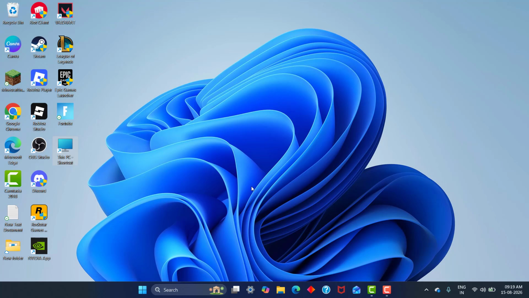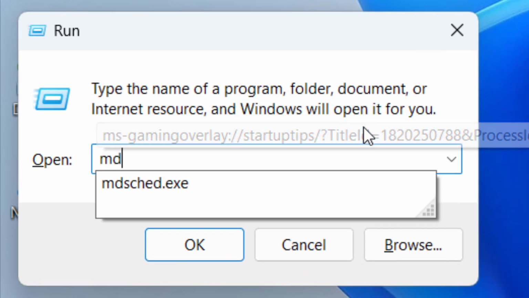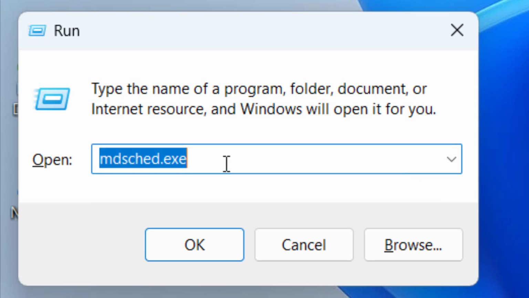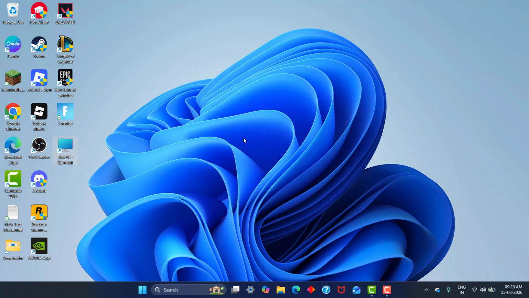Then move on with the next step. Open run and type the following text: mdsched.exe. Type it and click OK. Windows Memory Diagnostic appears. In this, click restart now and check for problems. Click it. Once complete, move on with the next step.